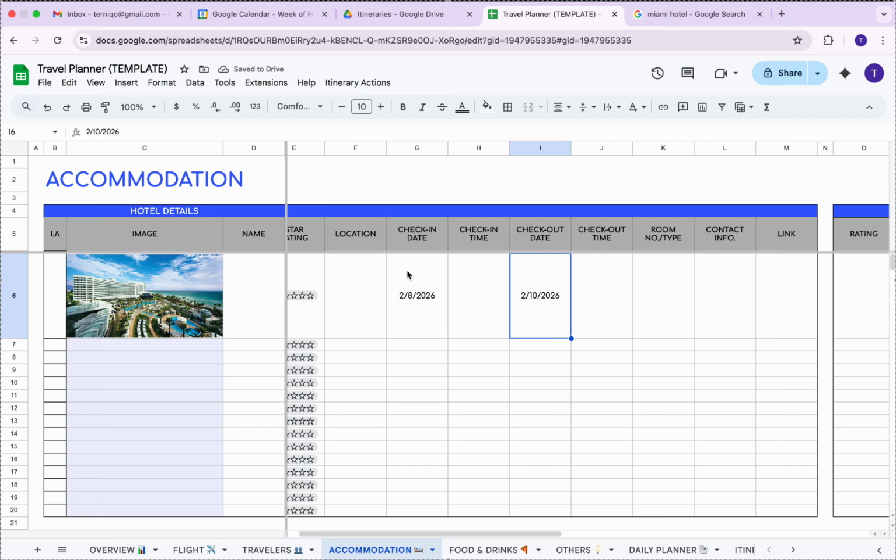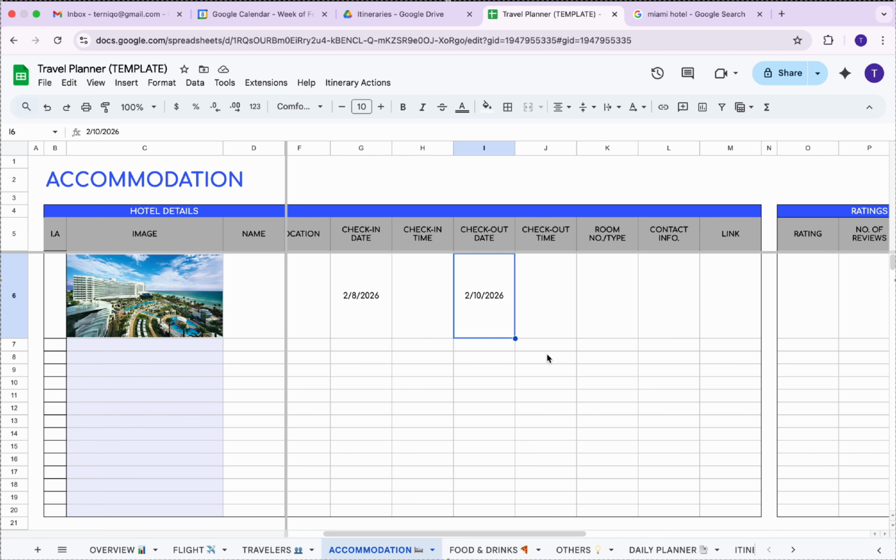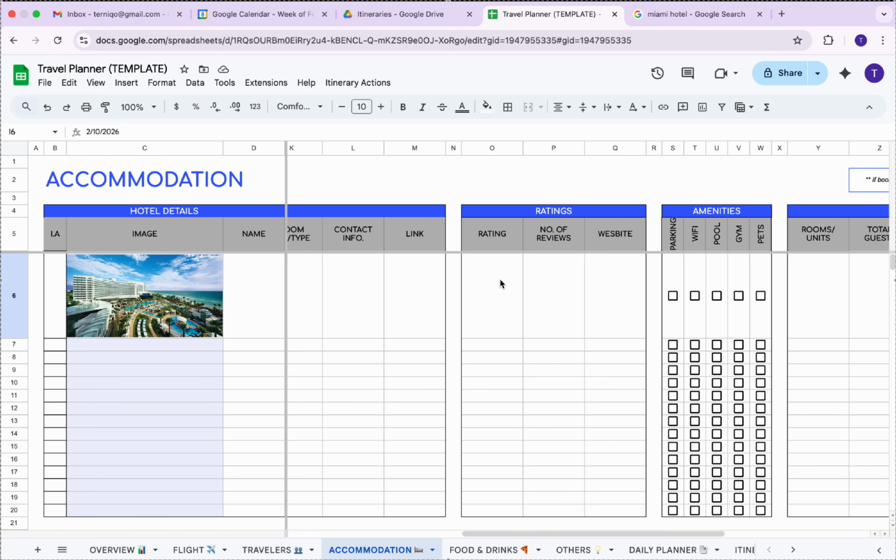It's not mandatory for the check-in date to correspond to the start date of your trip, so that's why we have to enter these manually. We cannot pull them automatically. And once you enter that, you can proceed to enter the ratings of that hotel, including the website, and you can insert the links or even just hyperlink using Control K, or Command K if you're using a MacBook.